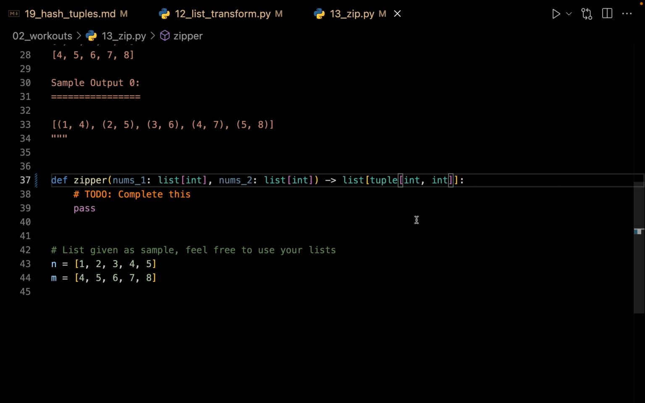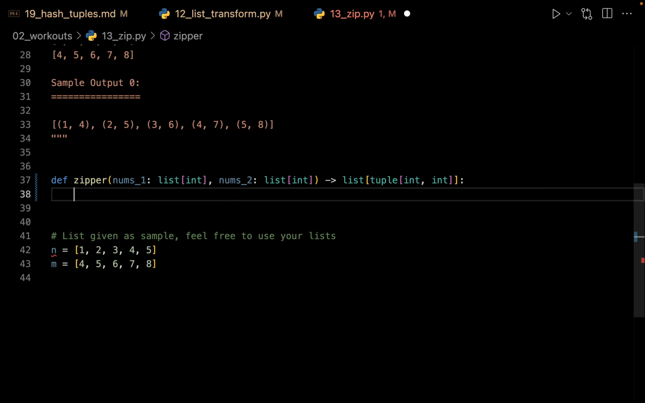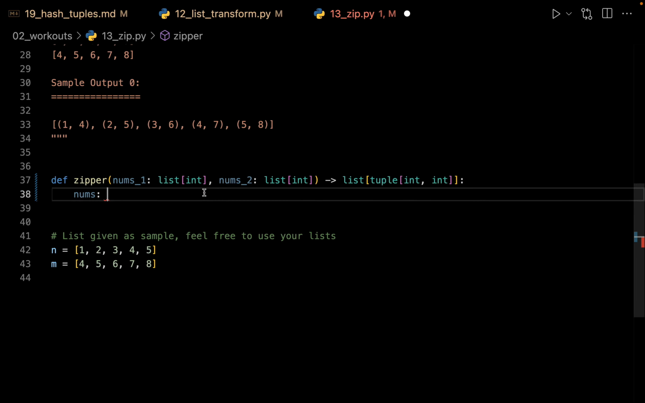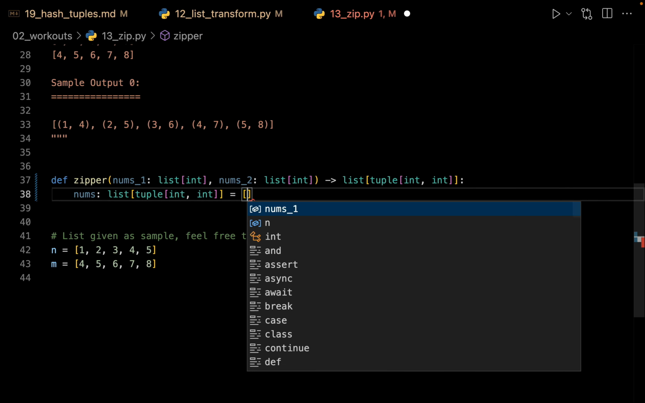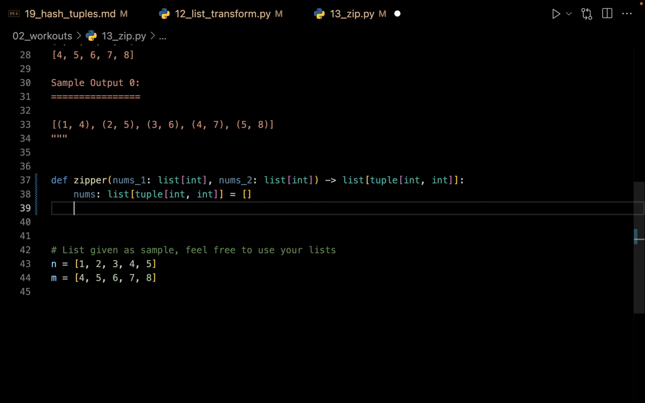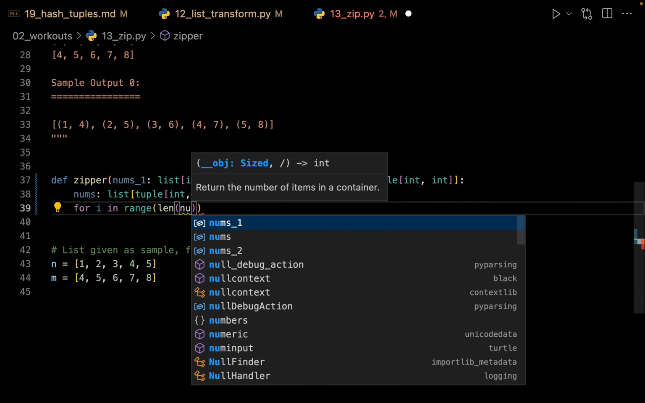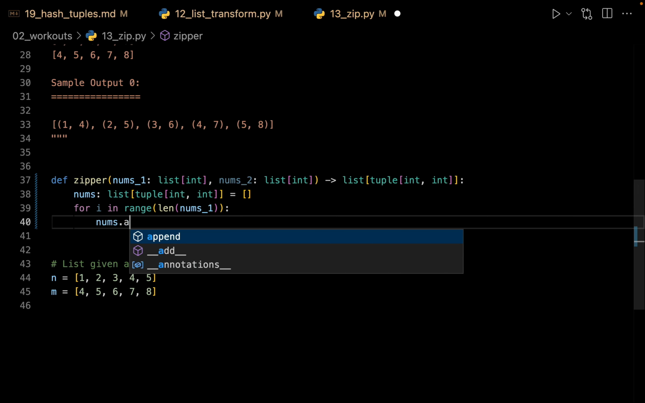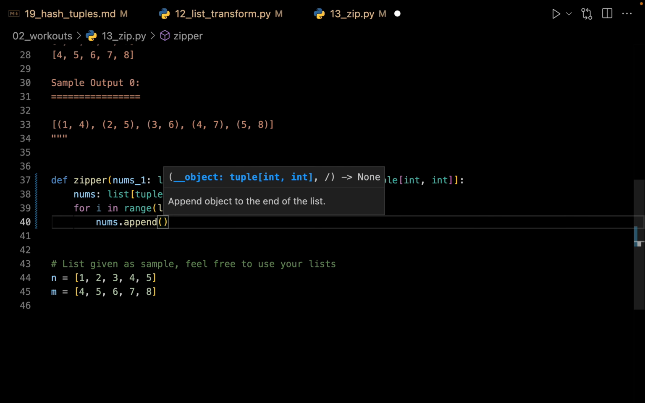Now let us go and write the body of our function. So let me take it out. Let me create a new variable called nums. Let me copy this type. So our variable nums is a list of the specific type, and let us assign it a blank value. Next, let us create our for loop. So we can say for i in the range of the length of my numbers 1, and for each iteration we want to append, and let's see what we want to append.